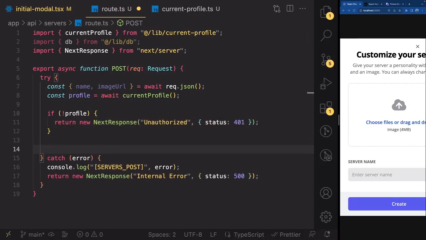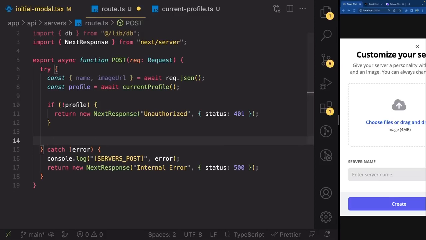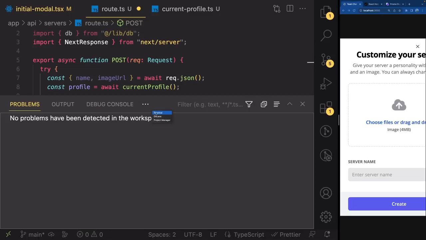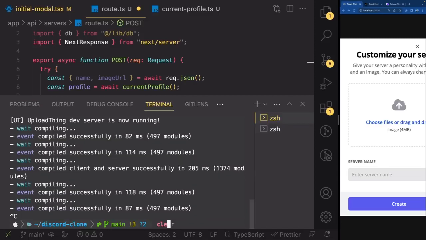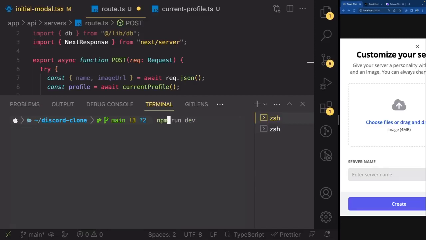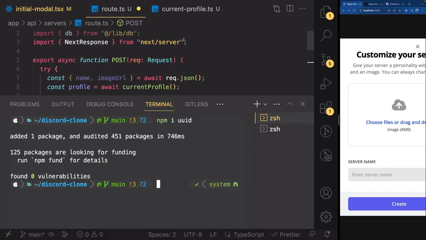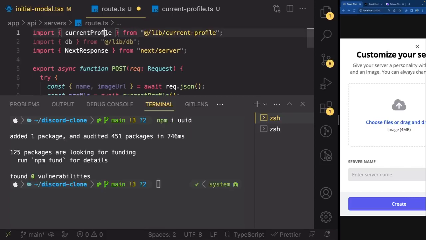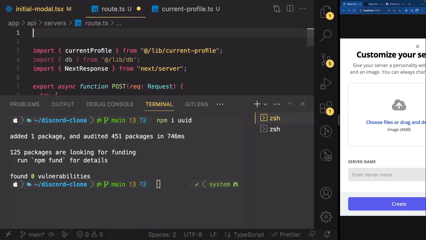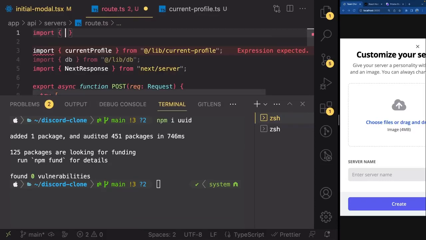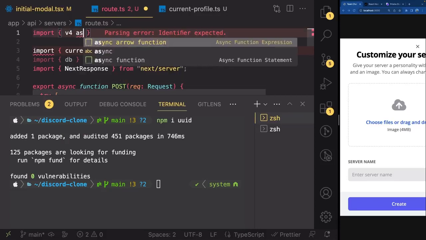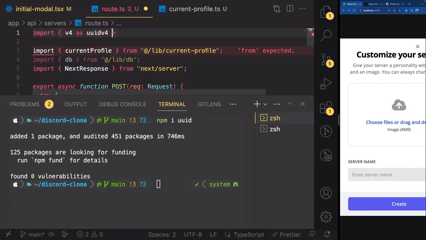And if there is a profile, we can go ahead and create our first server. But before we can do that, let's install one more package. So I'm going to go inside of my terminal, shut down my app, and write npm install uuid, like this. Great. And let's import the uuid at the top. So we're going to import { v4 as uuidv4 } from "uuid", like this.